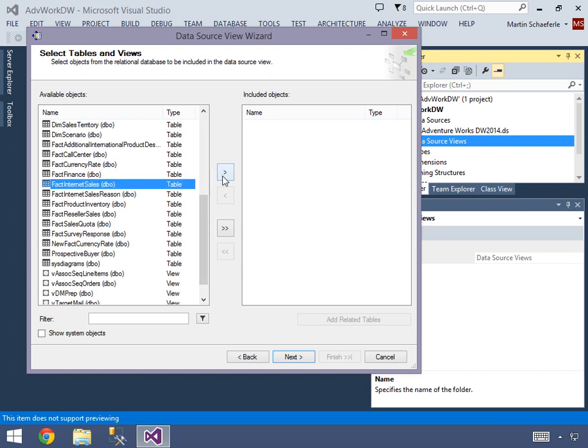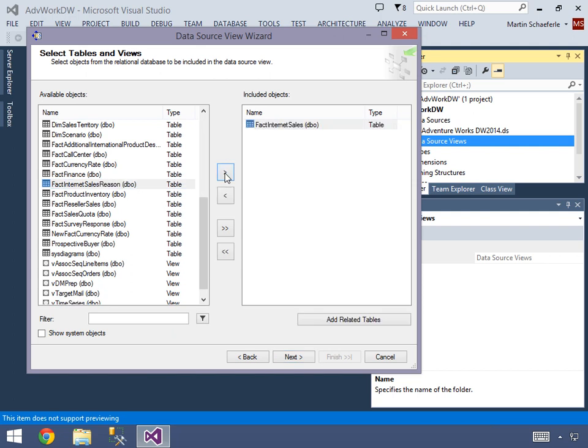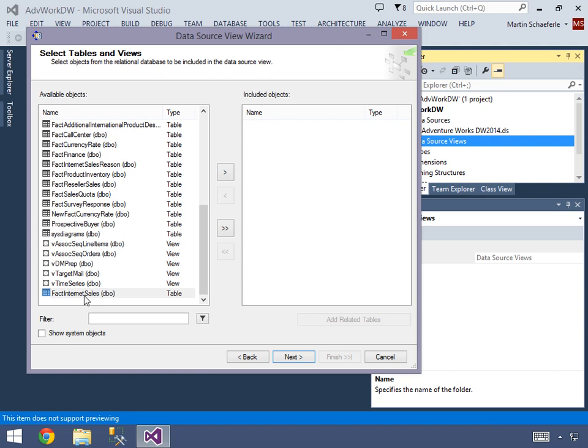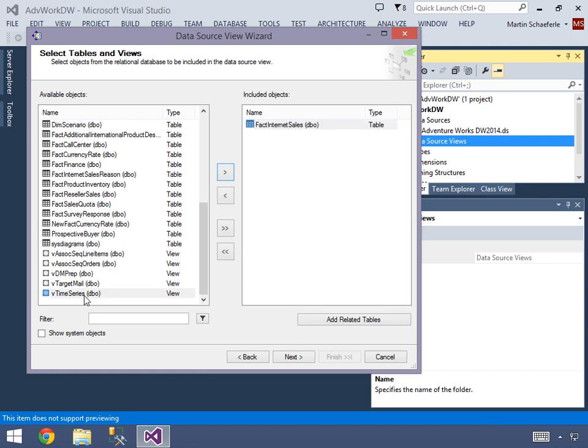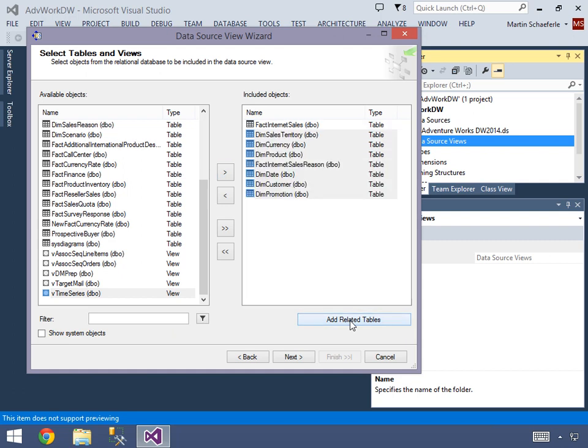We'll click it and click the right arrow to move it to the include objects. We can also just double click on either side to add or remove those tables. The next thing we're going to look at is there's a button in the lower right that says Add Related Tables. If we click that button, through foreign keys, the fact internet sales will show the dimensions with foreign keys. Here we get a list of the dim objects that we need in our data source view.